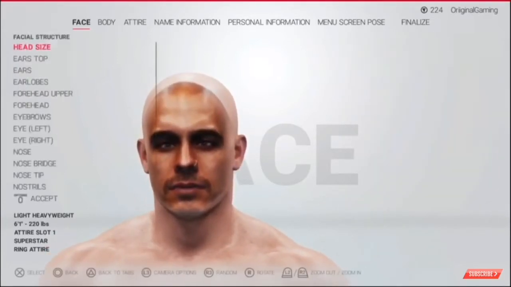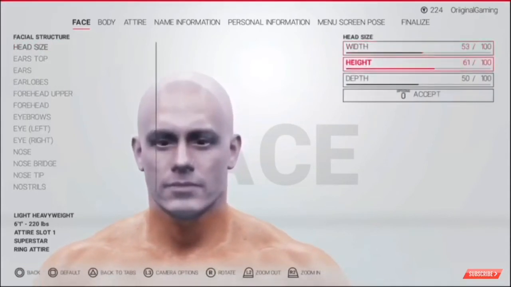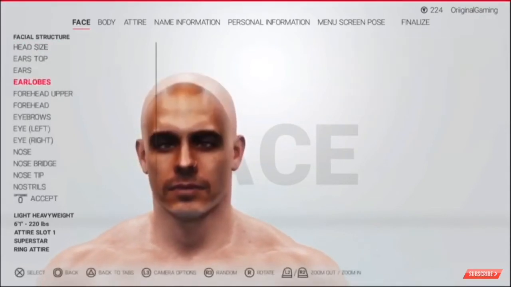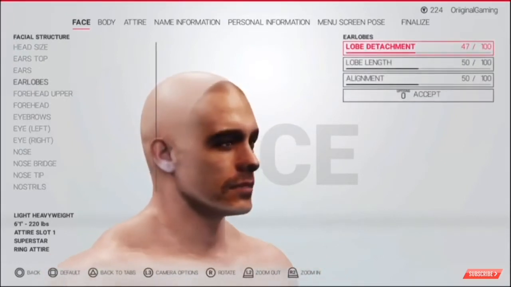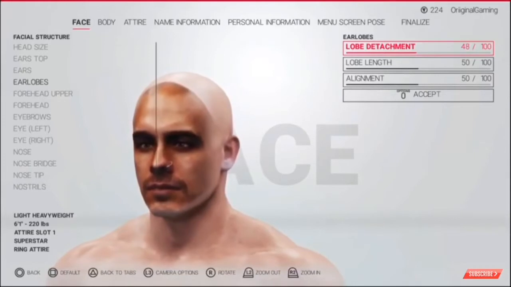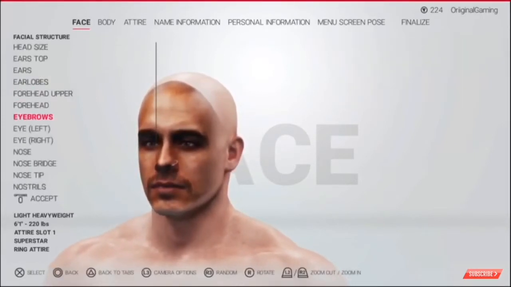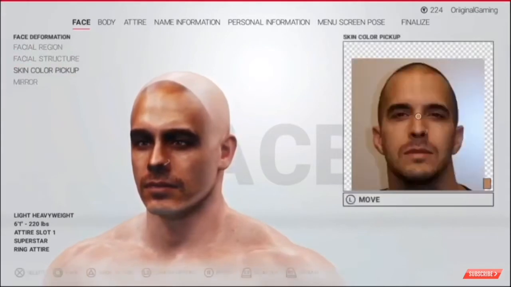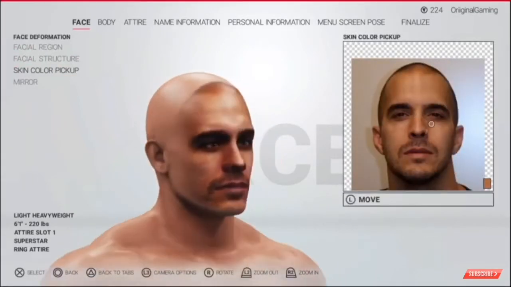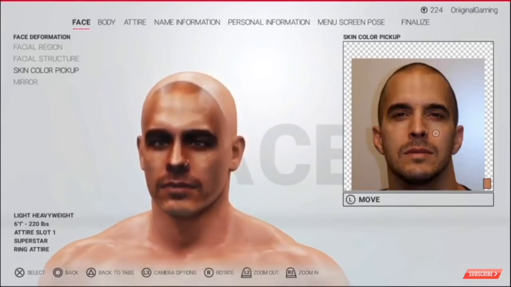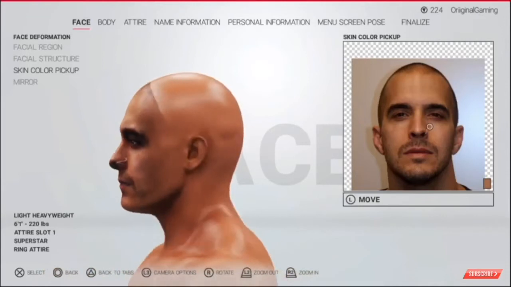You can do facial structure, change the head, etc. Like I said, it is very important that you go into details. Good luck with doing that. I don't really love doing that, but you can change the earlobes, etc., to the earlobes you have on yourself to create your own wrestler. I'm creating just a casual one. I don't want the video to take an hour or something like that, so that's why I'm advancing a little bit too fast here.